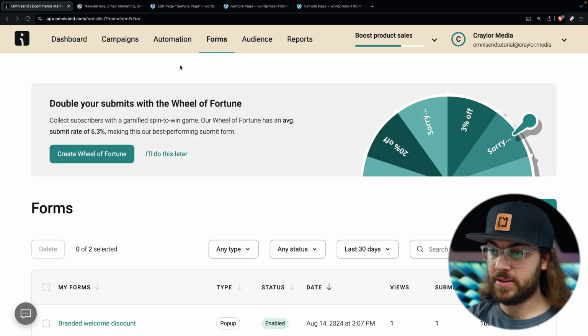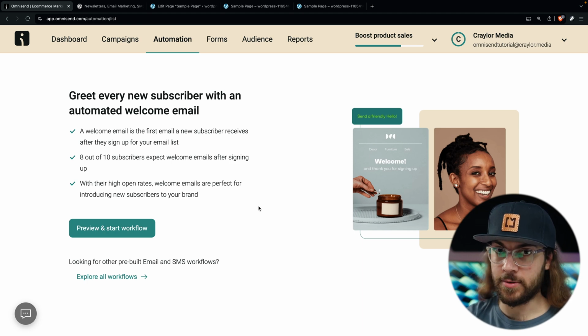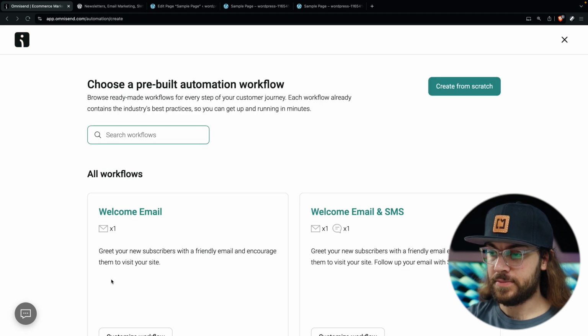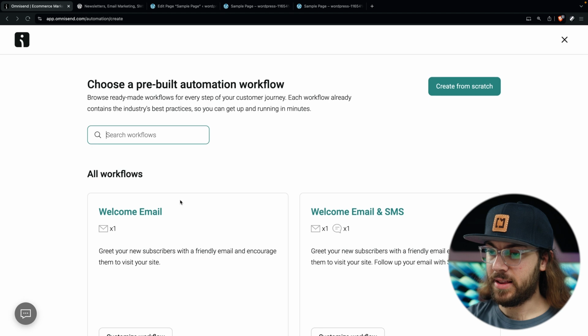let's go fix that. Back in the Omnisend dashboard, I'm going to click the automation tab, and by default, we're presented with the option of creating an automation workflow for new subscribers. But I want to show you how to create that automation for our free ebook pop-up, so I'm going to click Explore All Workflows.